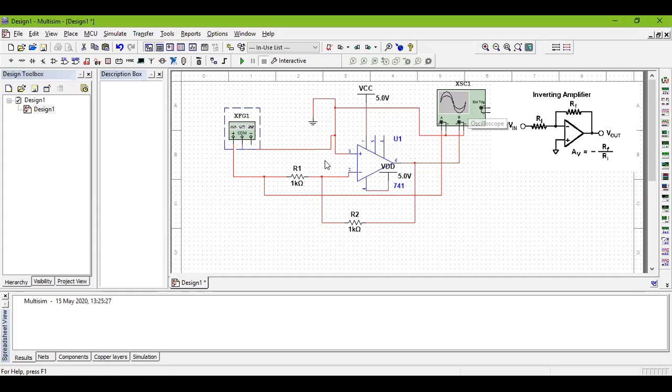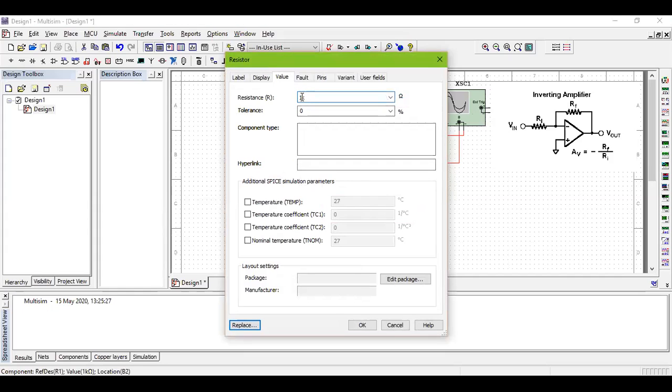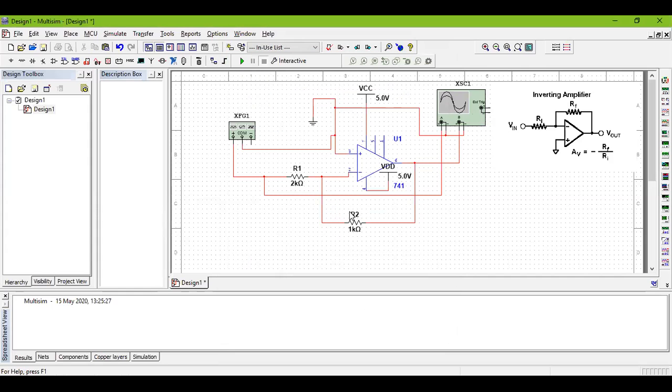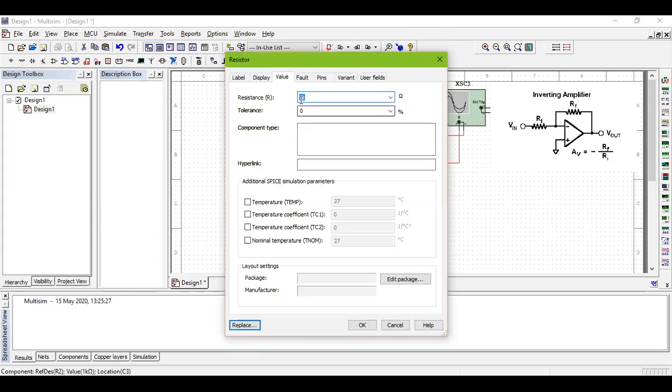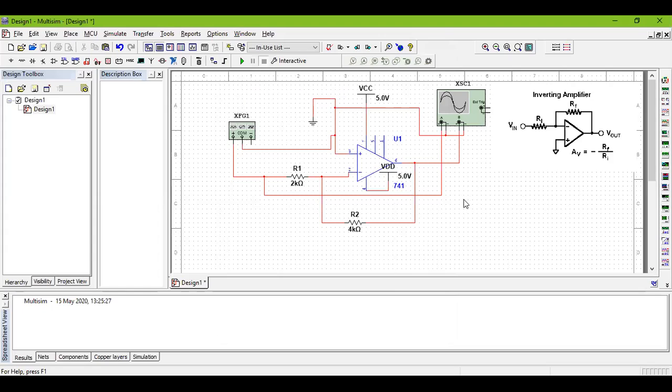I'll change this to around 2 kilo for the time being. Okay, make this 2 kilo. I just need to see the gain, so I'm just giving that 2 kilo. Similarly, change this to around 4 kilo. So if you calculate the gain, it comes out to be 4/2, that is -2, that is, it would be twice, double the input, but in a negative phase.